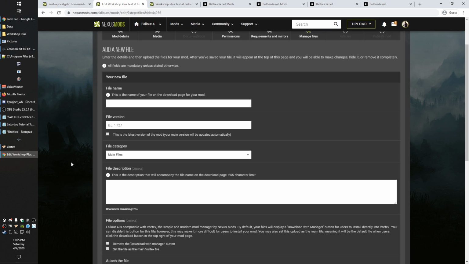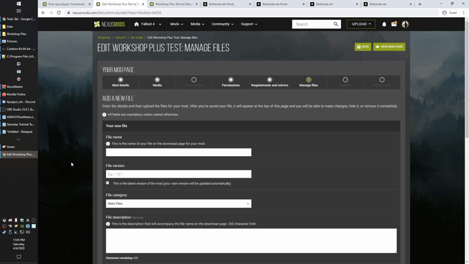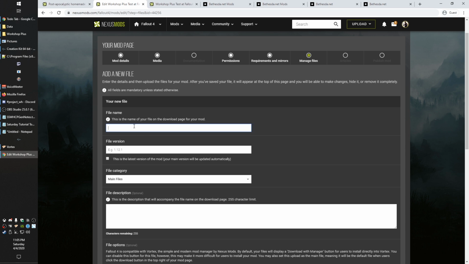And then lastly, we get to the last page you actually need to fill out. So in reality, all you actually need to fill out are your mod details section, add a couple of screenshots, and then this manage files. These other things I've been showing you, you don't have to do it. You can skip those. You can just hit next on them. The default options are fine.